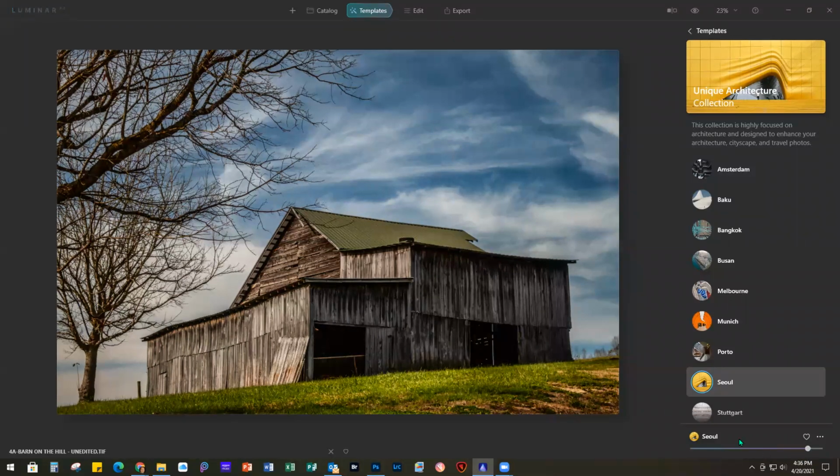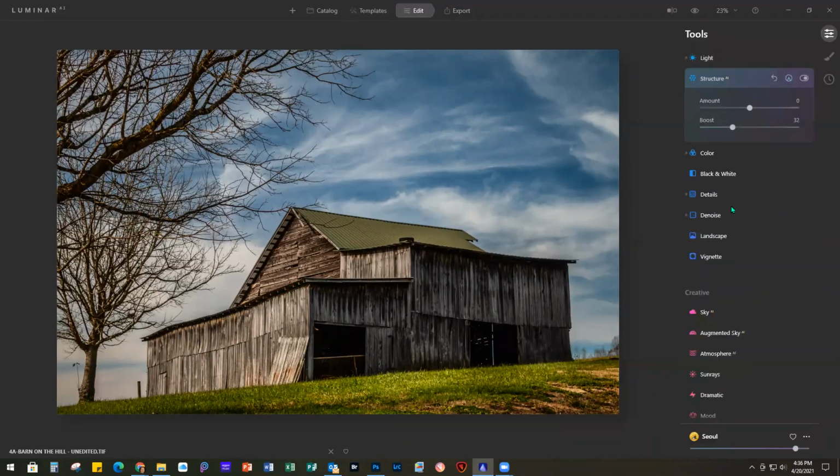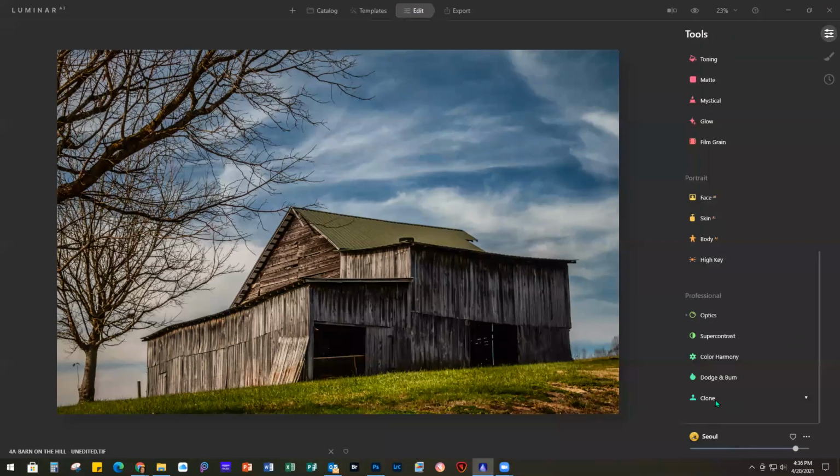So the next thing I wanted to do before I went further is get rid of this post and this one stray branch. So we're going to go into our edit and go down to that clone tool.